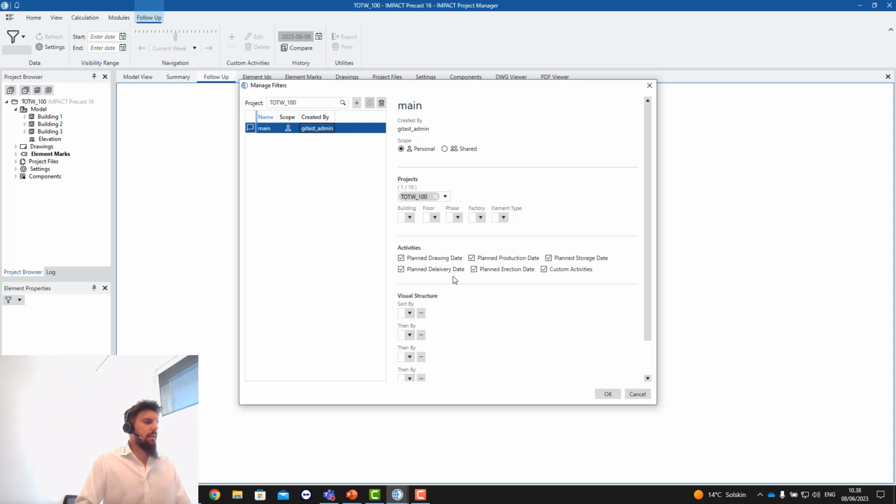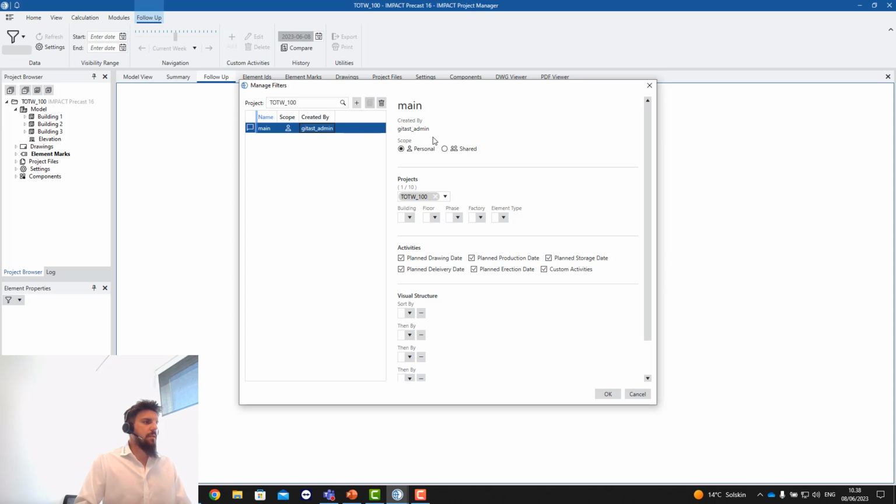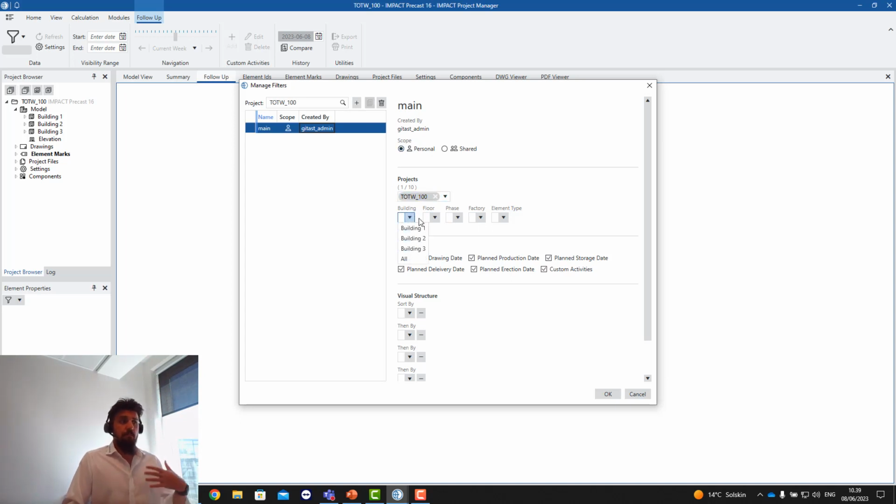Just make sure that the name is acceptable, so the OK here is activated. You can of course share this with your colleagues, or you can create a personal one only you can see. In this case, I'll just make a personal one as I'm the one person involved in this. And then of course you can select the project and also one building at a time, or every building at a time, one floor at a time, one phase at a time. So here you're basically going to see how much of the data from this project you want.